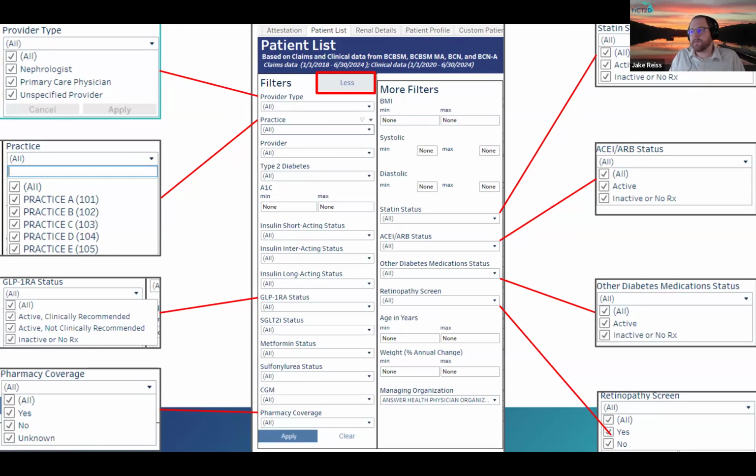And then as far as the retinopathy screen feature, this is just to differentiate whether or not a patient has had a documented retinopathy screen through the claims within the last 12 months. So this is something that can be useful for making sure the patients are receiving their preventative maintenance care.